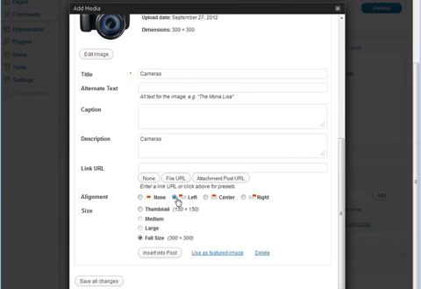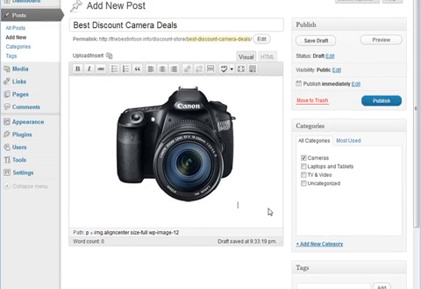You could also just do an alignment none, and then the text will show right at the top, or you could center it. Let's just center it in this case. And then you pick the size, insert into post. Okay, and here it is. Now down here we give it some text. And we give it, see the best camera deals on Amazon.